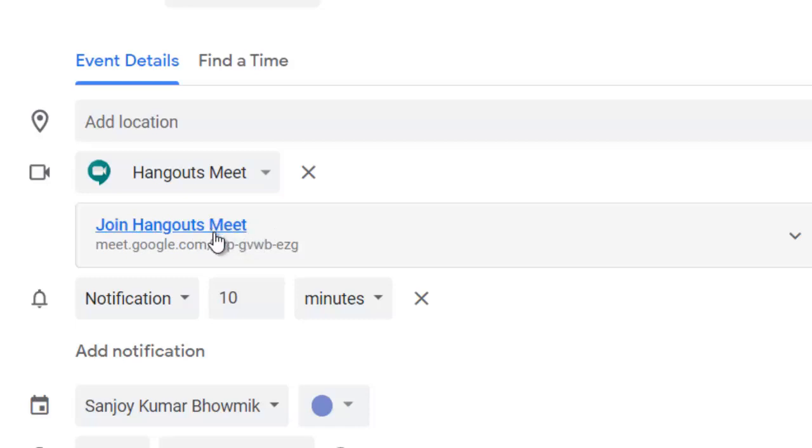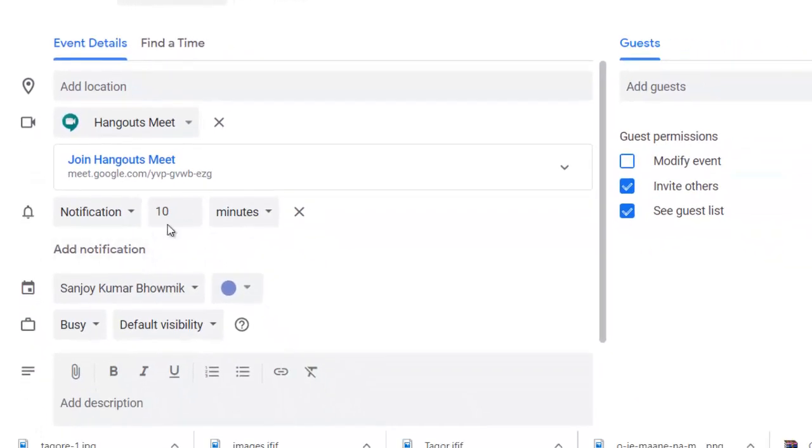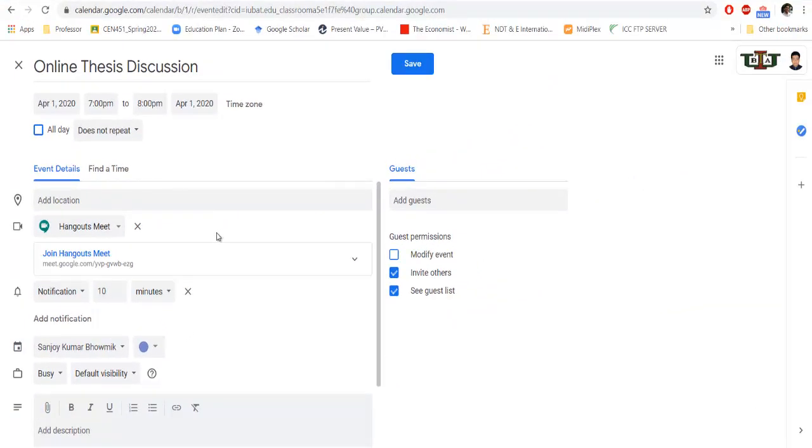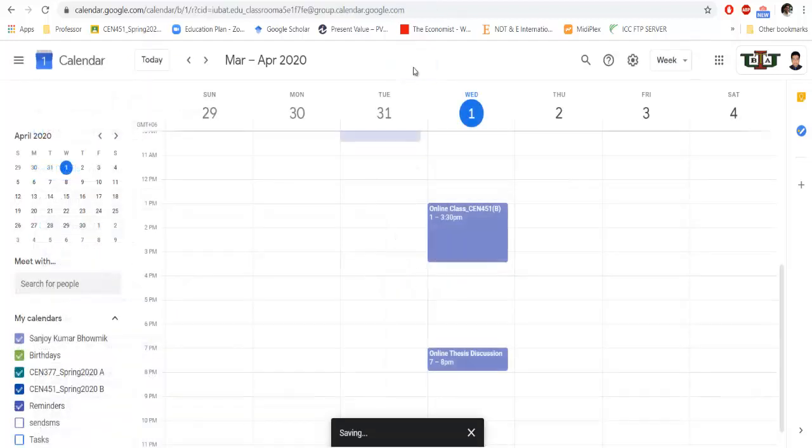So if anybody wants to join by mobile phone or as Android service users, at that time they have to install the meet.google.com application. Now you can select the notifications, that okay, 10 minutes before you can send the notifications. There are so many other options you can explore and edit. So for this initial case, I'm just trying to stop here. So okay, I save this one.